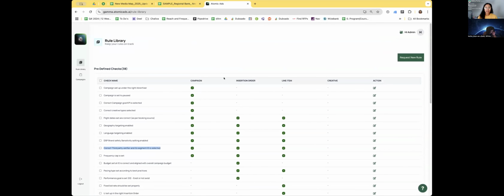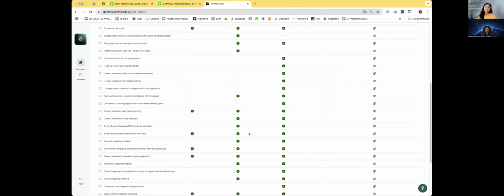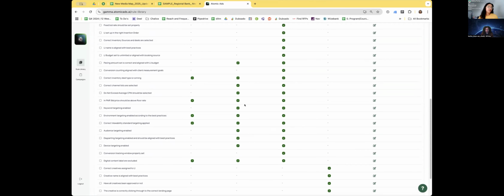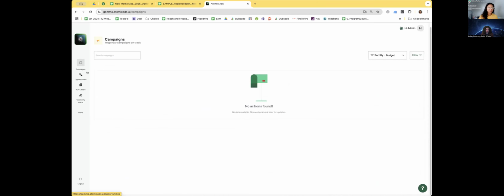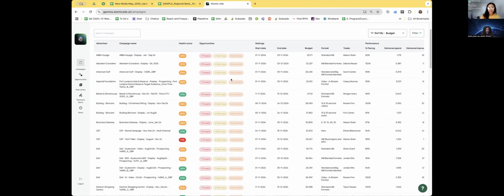I really like this one because it has campaign, insertion order, line item, creative, actions, yes or no, edit. You can add a new rule anytime. Let's say there's a new process that comes out where maybe your traders keep forgetting to add the margin, you can add, was the margin set up correctly? The margin is 25% for most of the campaigns, and for the one-off, it's a one-off. So that's what that is. So going back to the dashboard.